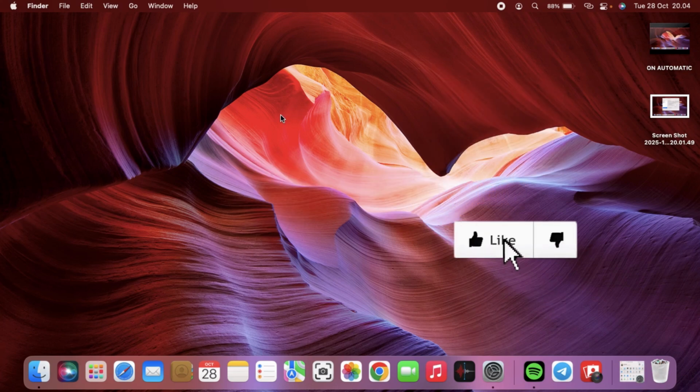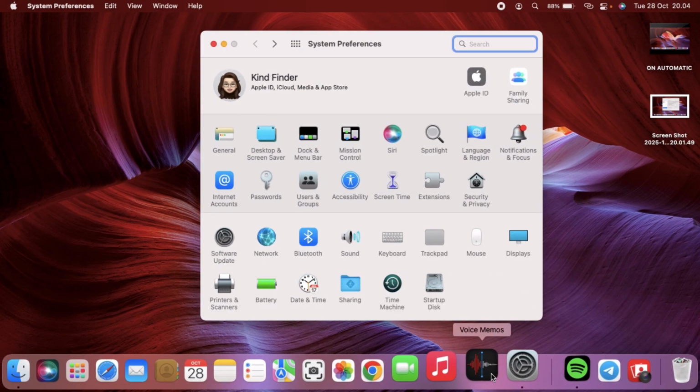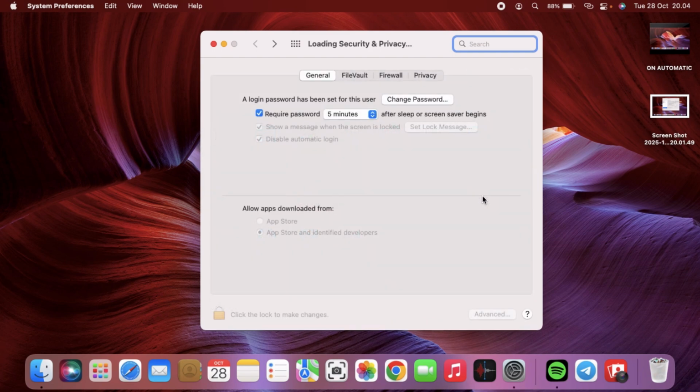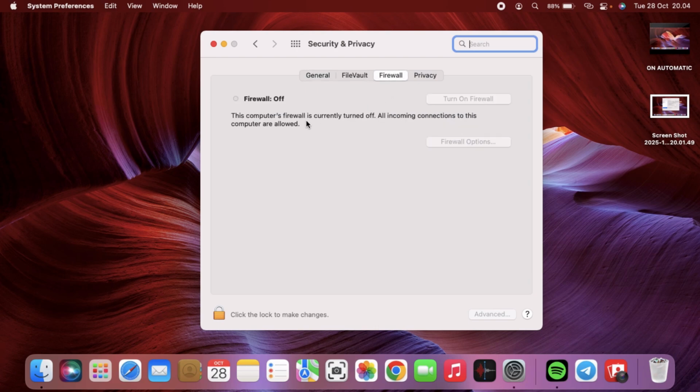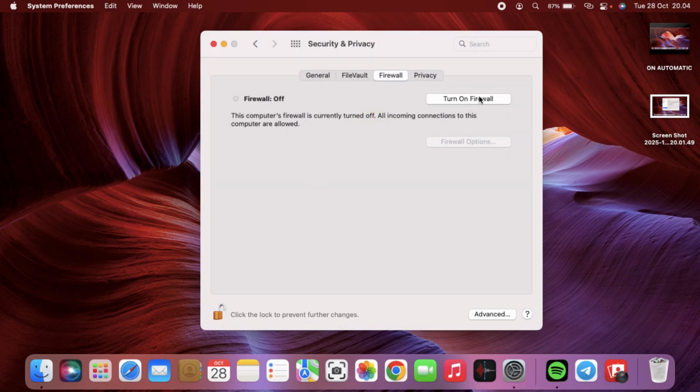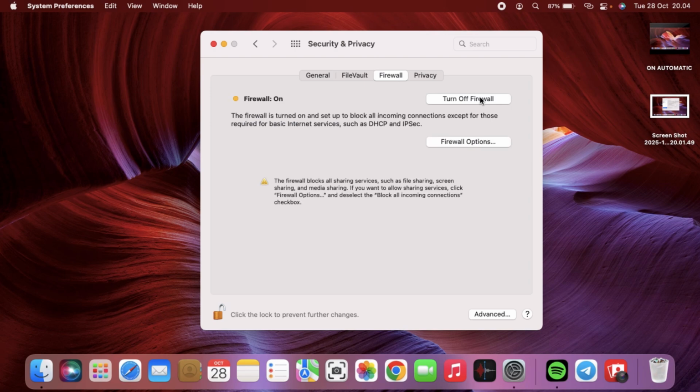So, let's go. To turn on the Firewall on your MacBook, of course, you can go to your System Preferences. And from here, I can go to Security and Privacy. From General, you can go to Firewall. You can turn this on, but before that, to make changes, you can click on the lock icon in here and enter your password. And you can turn on your firewall in here. So now your firewall on MacBook is on.